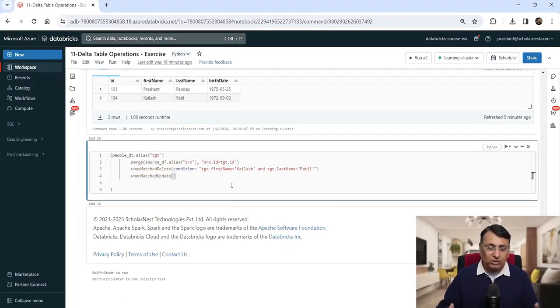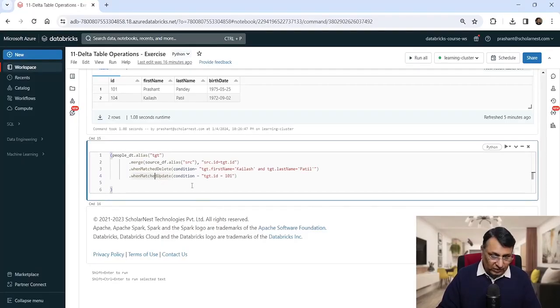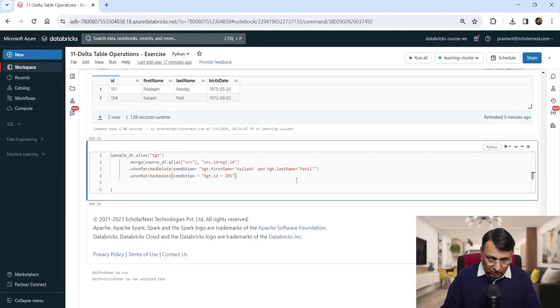Next, we want to update. So when matched, we want to update, but we don't want to update all the matching records. Maybe we want to give another condition. So let's put a condition here, equal to, and the condition goes in a parenthesis. So let me copy a simple condition here, and it's like this. So when matched and target ID is 101, I mean this record, then what we want to do, we want to update, and for update we can give the set.